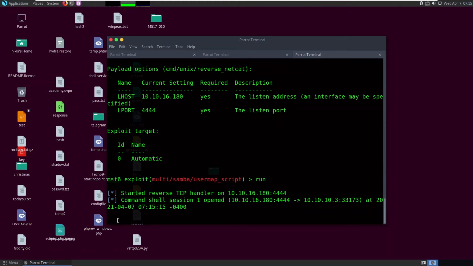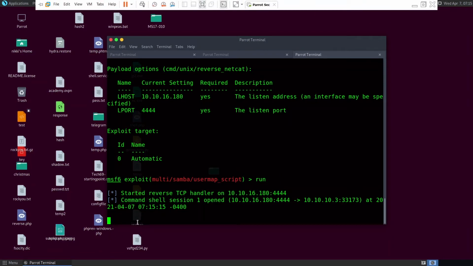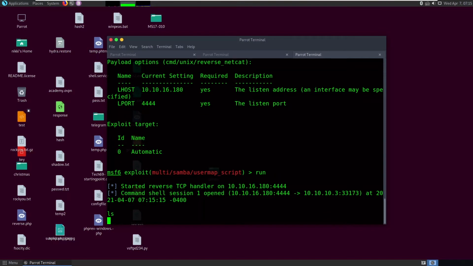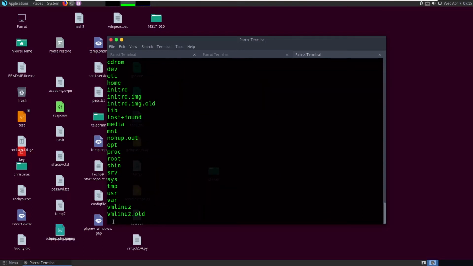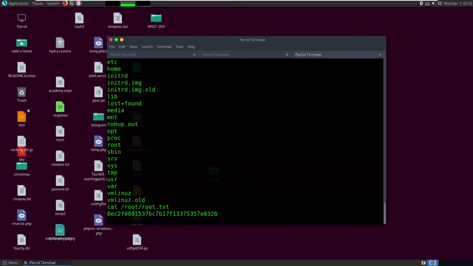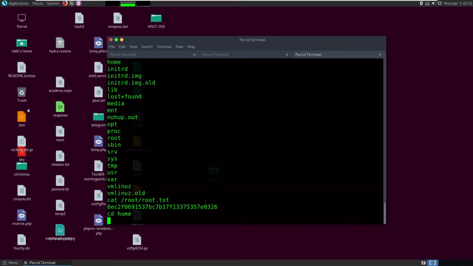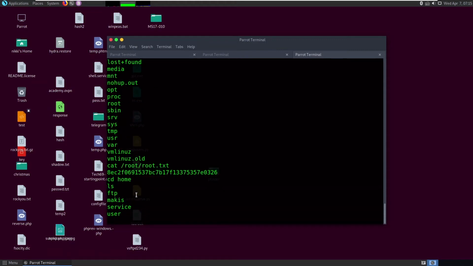You cannot see any shell prompt. All you need to do is type ls here and you will get the output. You can also upgrade to a TTY shell. We can just say cat root.txt. So we can say cd home, ls, and you can see there is a user makis.